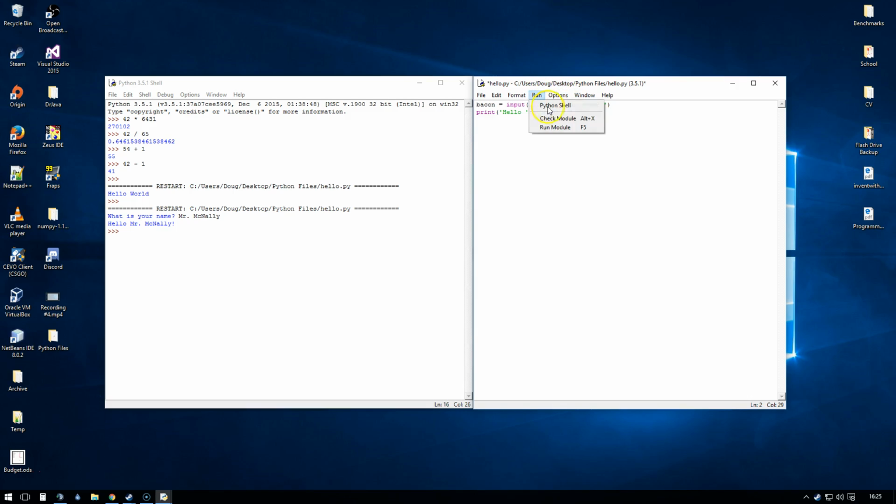One trick I'll show you very quickly, you see it says F5 to run the module, so instead of hitting File, Save, and then Run Module every time, I can just hit F5. It'll ask me if I want to save, and then it'll go ahead and run the module. So again, I can enter my name, and the program still works.